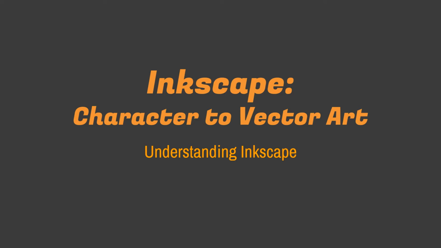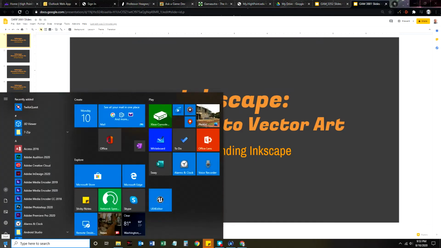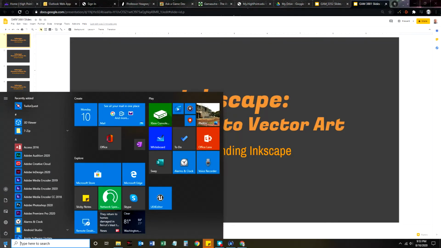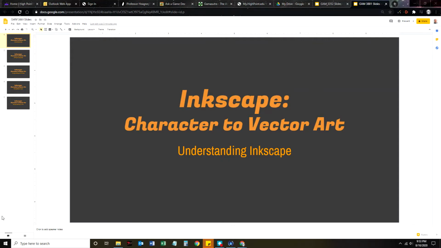Today we're going to talk about Inkscape to create vector art for characters. So let's go ahead and do that. You should have Inkscape on your computers. Let's go ahead and start Inkscape. I'm going to click the Start button, type in Ink, and you should get Inkscape. I have 0.92.4. I'm not sure what you have on your computer.